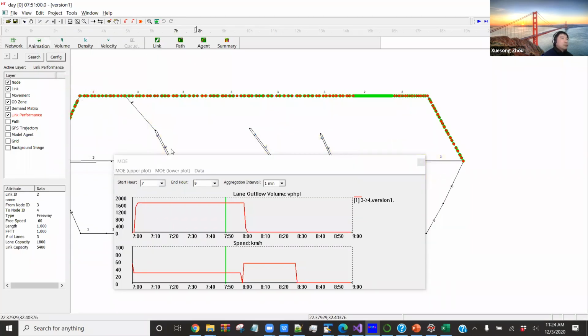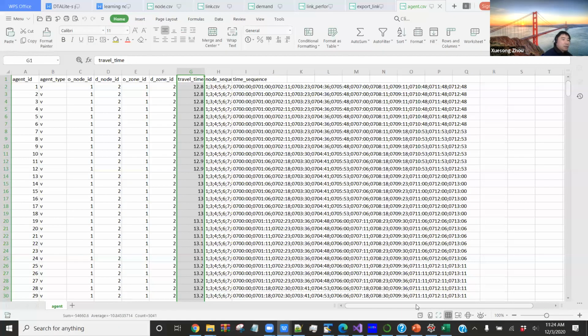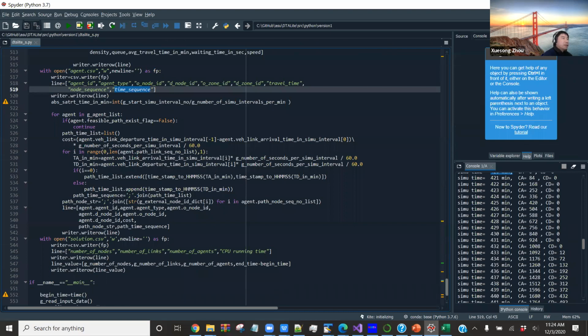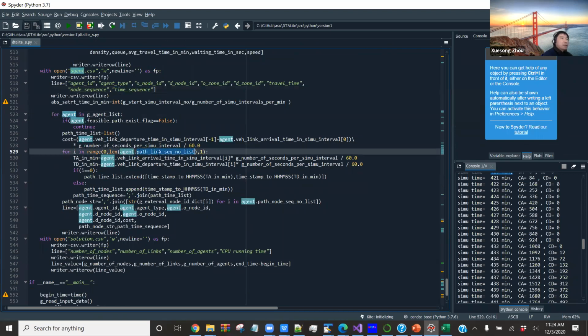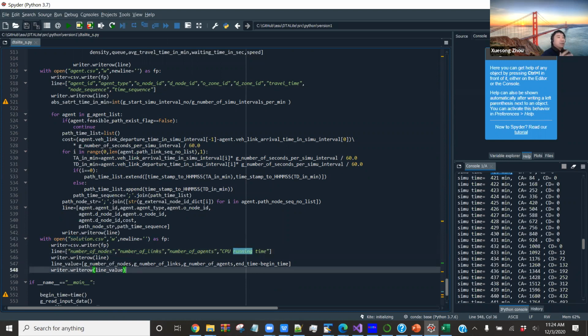If you go to the animation, we move the clock going back and forth, and you can see the traffic congestion. This is just part of the display. So with this, I can show very quickly, for each agent, I scan the link sequence number, and we produce the arrival time and departure time for each link. We produce their time-dependent travel time. Finally, you can see the solution: the number of nodes, number of links, number of agents, and the CPU running time. Then we complete the whole process.